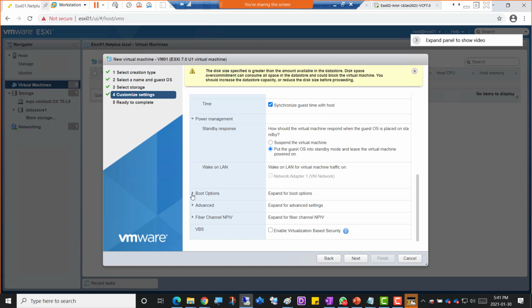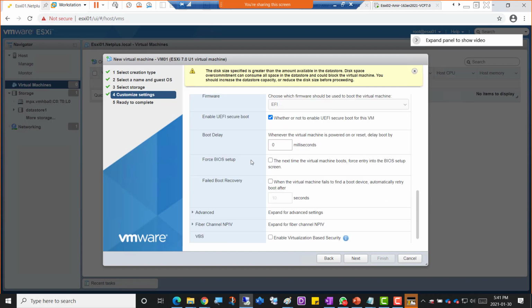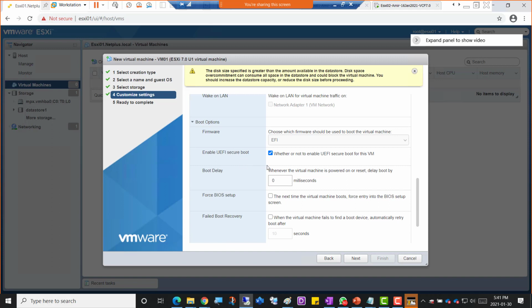And boot options. So how do you want to boot, and whether or not to enable UEFI secure boot for this VM. UEFI is obviously the next, advanced version of BIOS, and secure boot just means that all the files that are used to start an operating system should be protected from any kind of hacker modifications. So secure boot just protects the starting files.